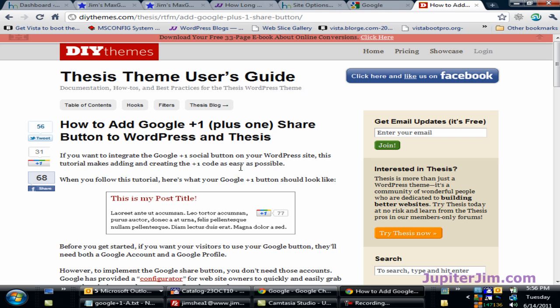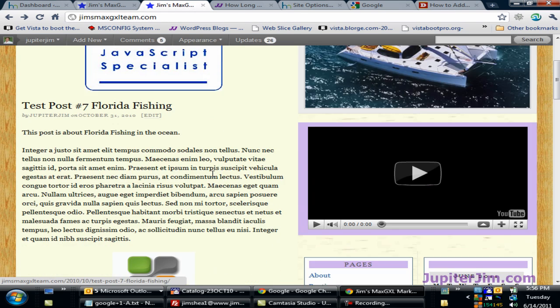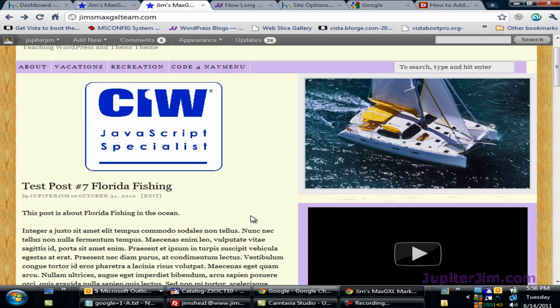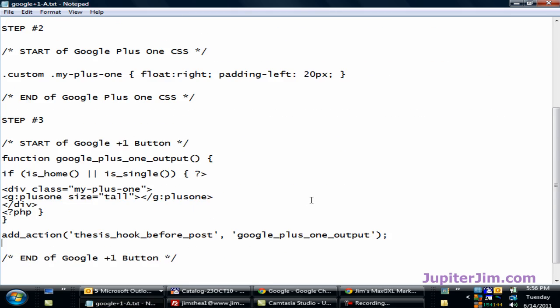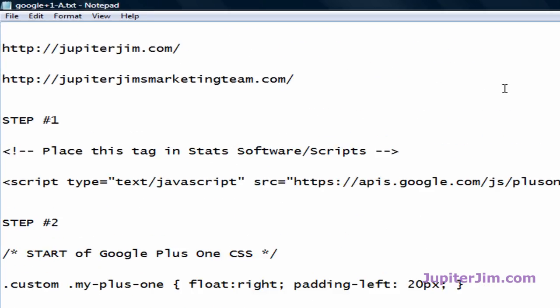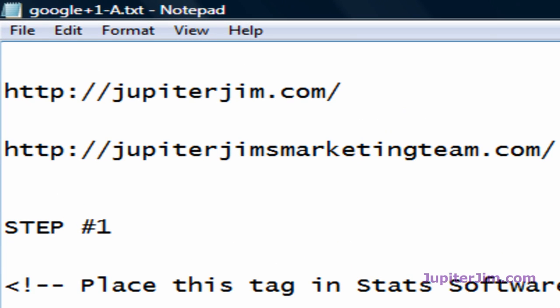Okay, now what I'm going to do, let's go back. This is the demonstration blog. You can see that there is no Google +1 button there. So first thing I'm going to do is open up this notepad file. And whenever you're copying, pasting code, typing code, if you're on a PC, use Notepad. If you're on a Mac, use the simplest text editor possible. I think that's TextEdit on Mac. Don't use Microsoft Word. Don't use fancy text editing programs. They can tweak the code a little bit, just enough to mess it up.